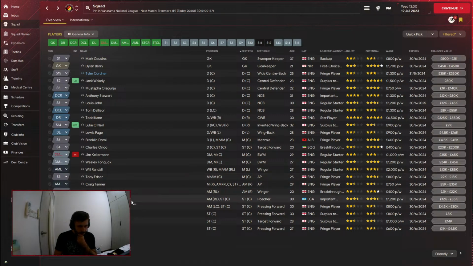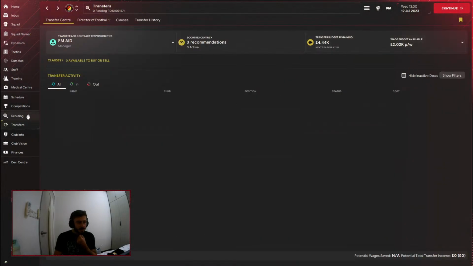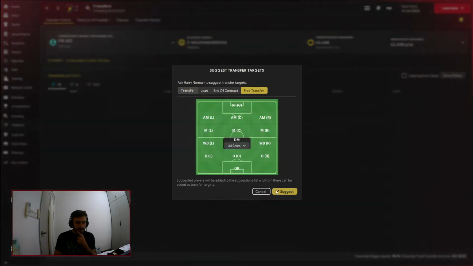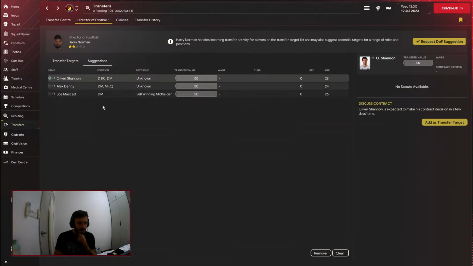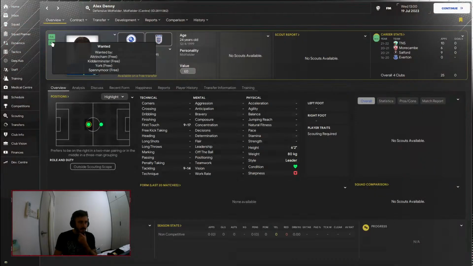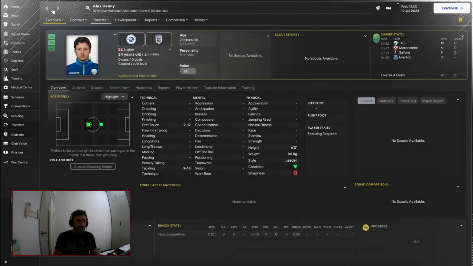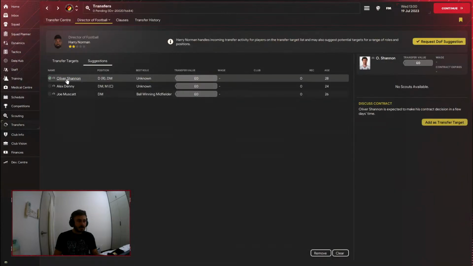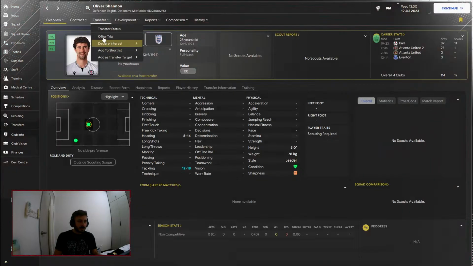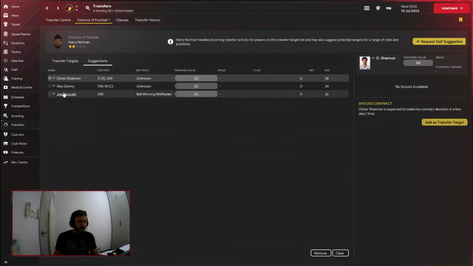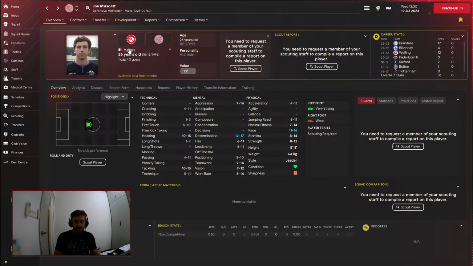Is there anything else we can look to get rid of here? If we get rid of both these strikers, I think we need to look at DM here on a free, see what the assistant suggests. I think we're just going to offer trials here to people and just see once they come in. What's the lad I just looked at? Who's the best? Oh, they've already got a bid, so he won't come on trial. Joe Muscat, Maltese.